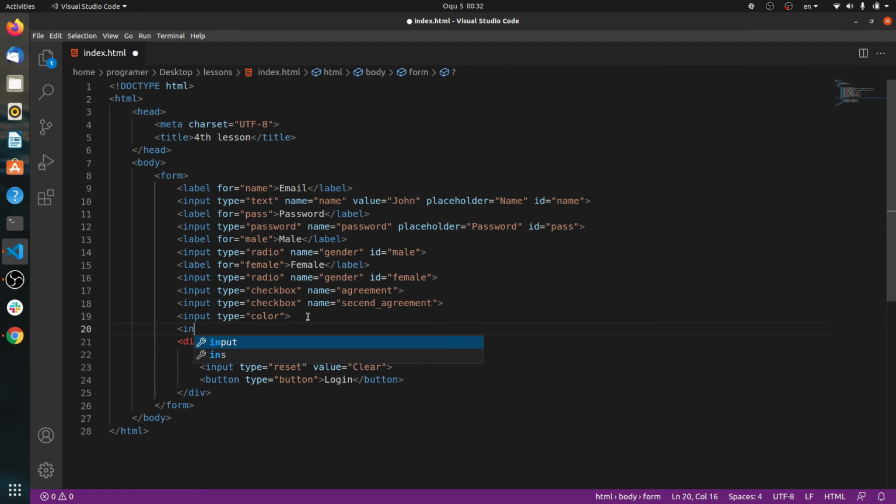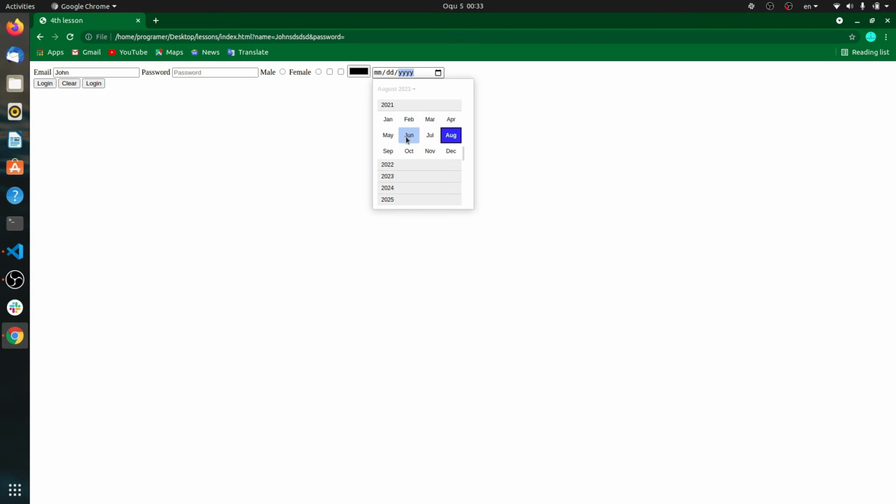Alright, let's go ahead and learn more things. There is also an input that has a type of date. So what is this used for? In all registration forms, you have an option to put your birthday. So here it came. Here you can select the date of your birth, like this one, and it will send this data to the backend.